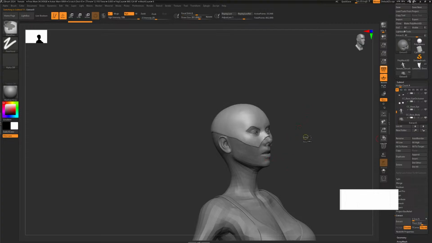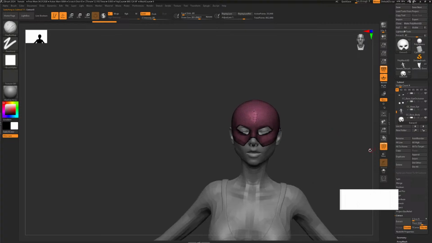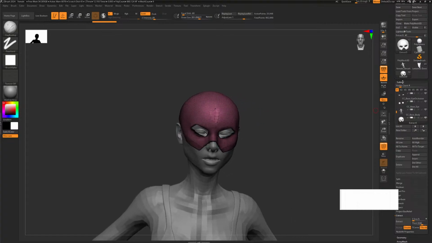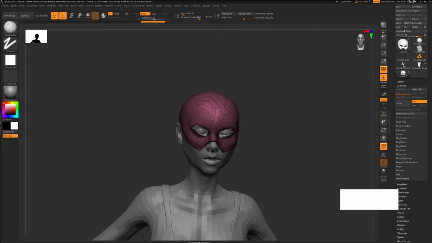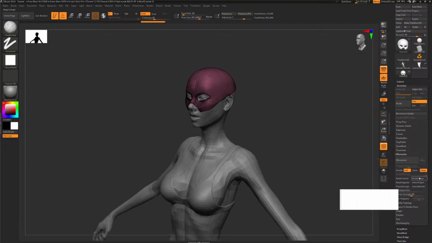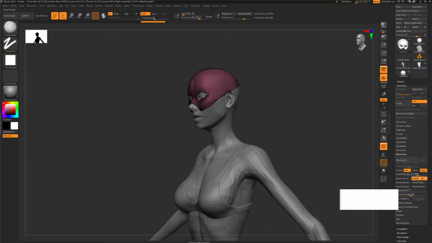Right? But you can see that these lines are kind of screwy. So we're going to get into here. We're going to come to Subtool, Geometry, Z Remesher. And we are going to have no adaptive size. We want to keep the groups. And we don't even need the groups or the creases really.